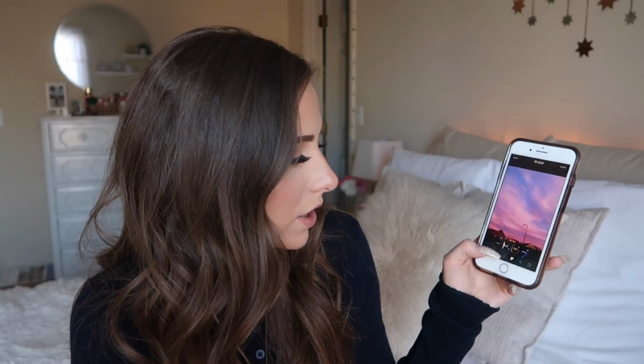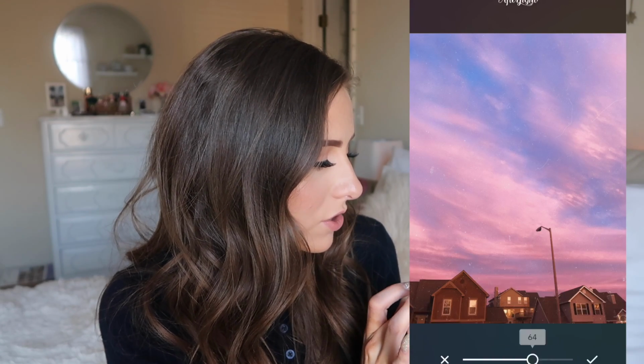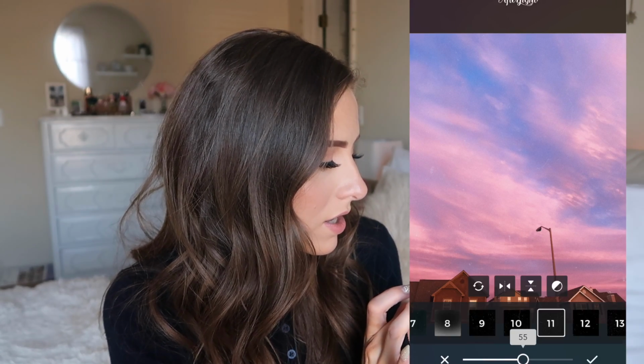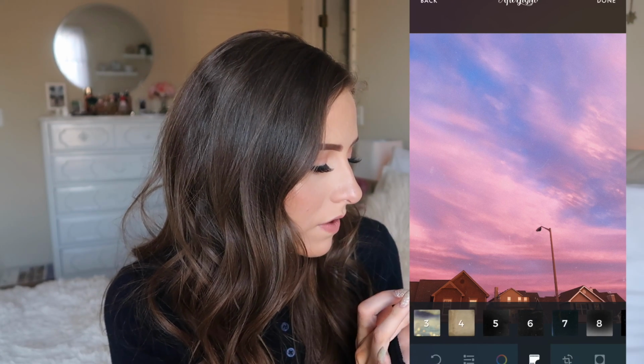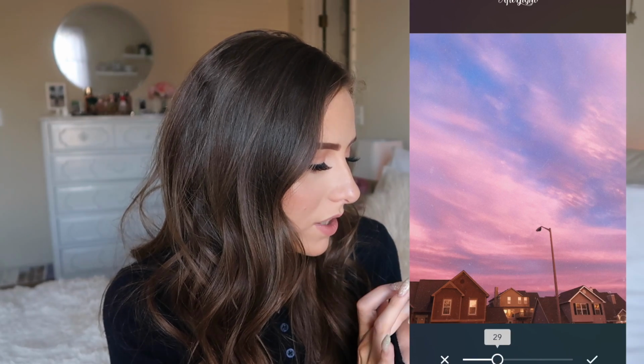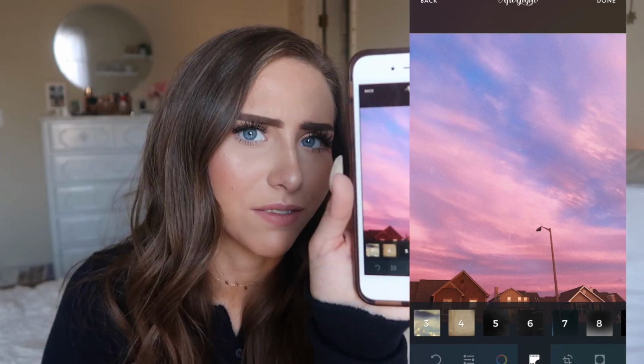So then for the dust effect, you would go to Afterlight. I'm sure it's not the only app where you can do it. To do the dust effect, I'll just use the sunset picture. Go down here and then you go to dusty. And I like 11, so sometimes I'll do 11 and then I'll turn it down to maybe like 47. And then I'll apply the 5, and then I'll turn that one down to like 29 or something. Then I have like 2 layers of dust, but not a lot of either one. So that's what I like to do for the dust.